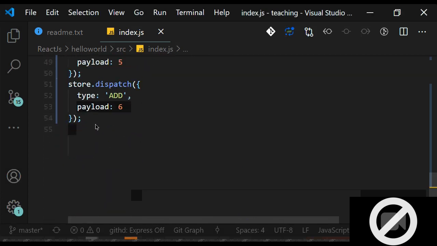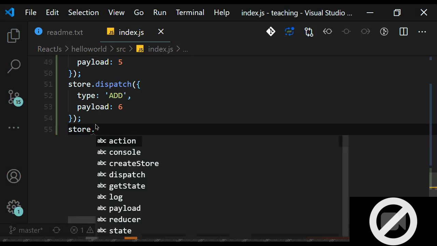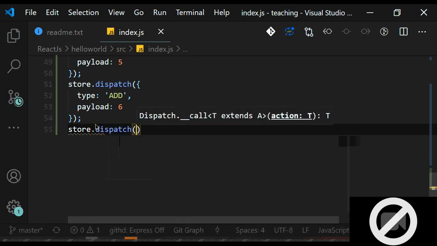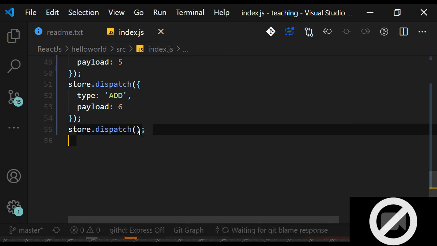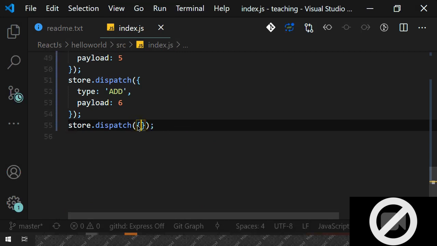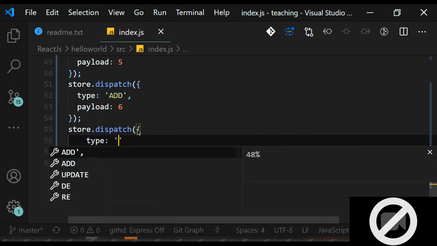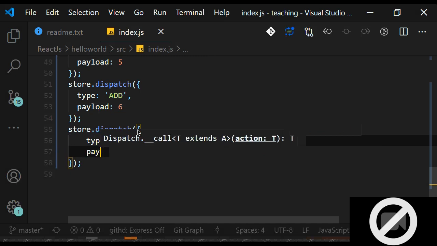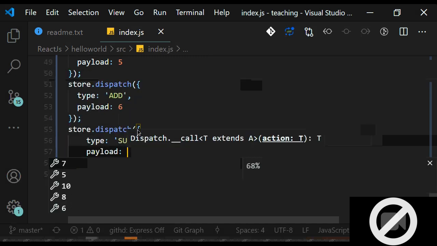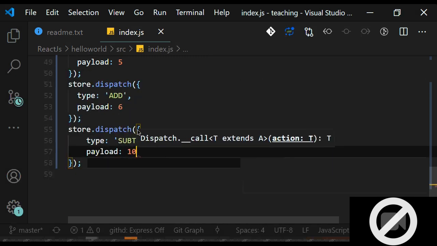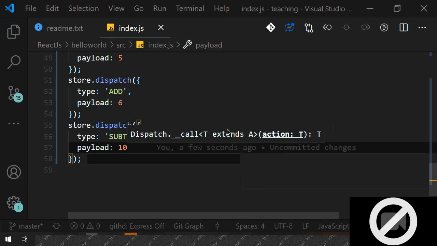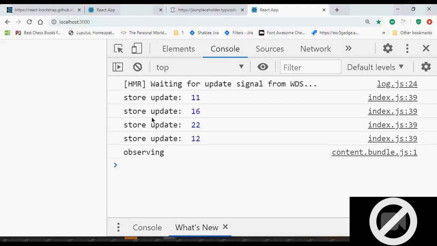Okay, now if I want to subtract, I will say store.dispatch, and then I can subtract. Type, I will say subtract, and I will say payload of how much I want to subtract. I will say 10. I want to subtract 10. Now if I go to the browser, you will see after 22 I subtracted 10, I am getting 12.